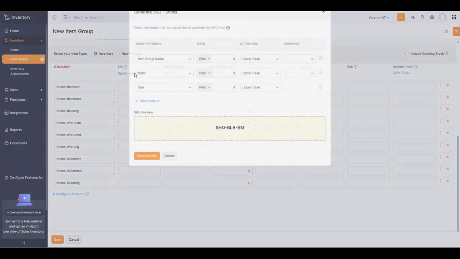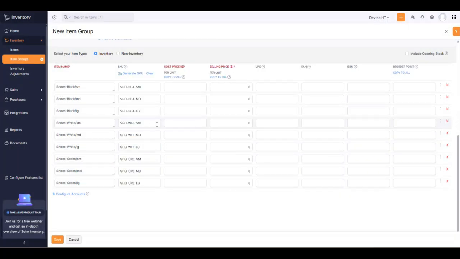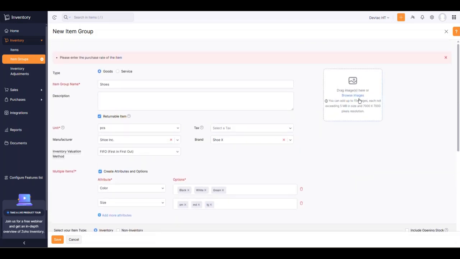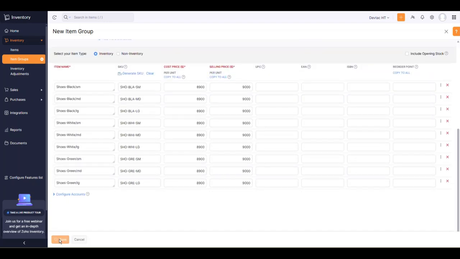We can auto-generate the SKU based on the name. Let's generate. Then the cost per unit, say this, then let's say copy for all, so that it will automatically populate in every item that we have here. The same goes for here, and you can also add photos in the item groups. But for now, let's just skip this one. Then let's click save.